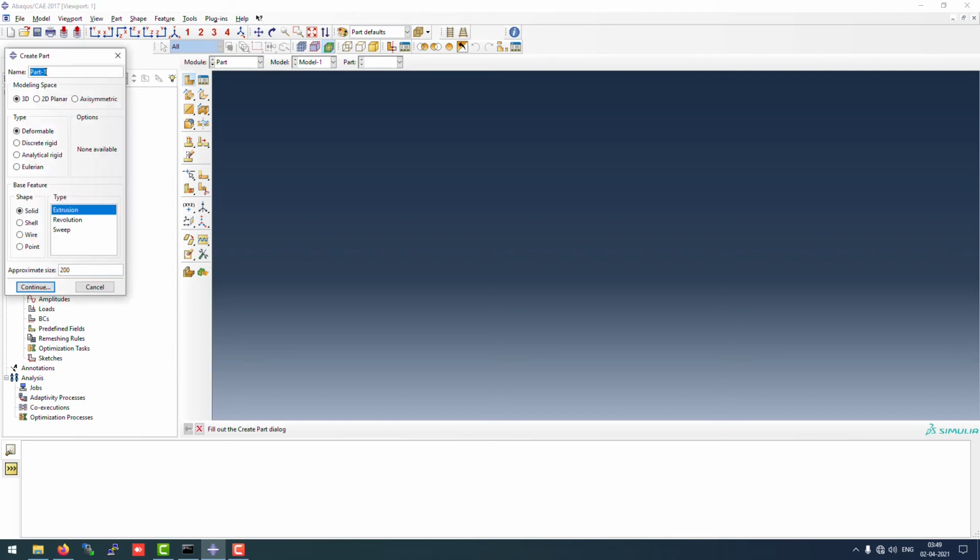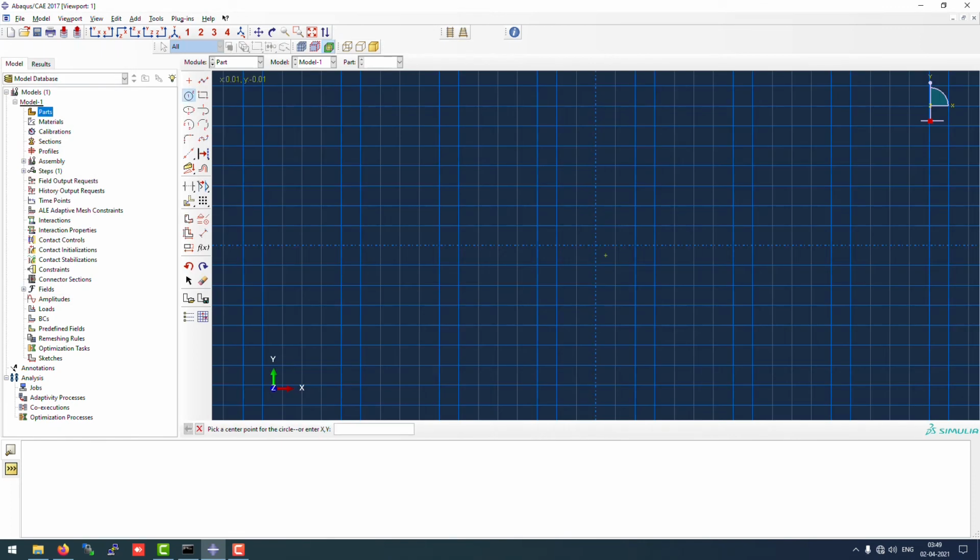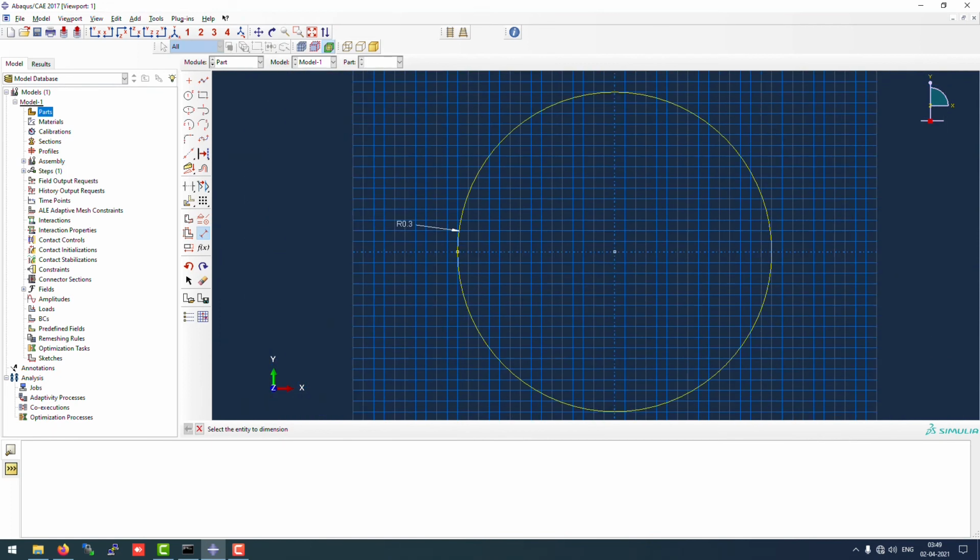So here we will have a cylindrical soil section. I'm just going to call it cylindrical soil, which will be a 3D deformable solid, and the approximate size will be about 1 meter. So let's go ahead and click on continue. We'll create a cylindrical section. Our radius of this section will be 0.4, that means diameter is 0.8. Actually, let's make it 0.3. So the radius is 0.3, that means diameter is 0.6, that is 60 centimeter.